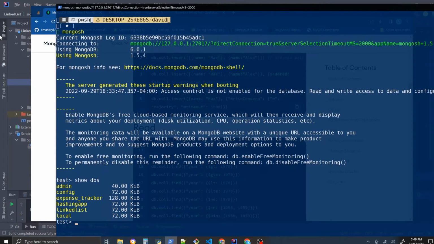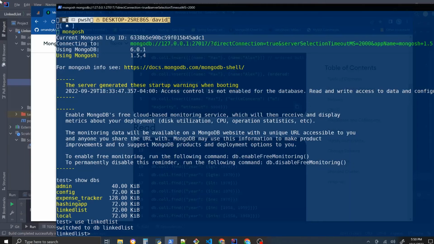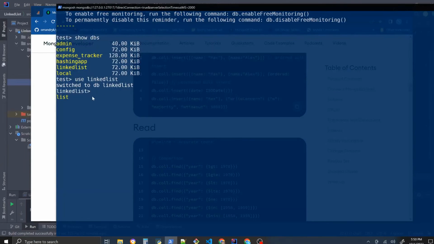We're going to use linked list. Use linked list. So we switched to linked list. All right, and then we're going to show collections. I don't know if I typed in the right command there. Okay. Well, yeah. So it says we've got a collection called list.